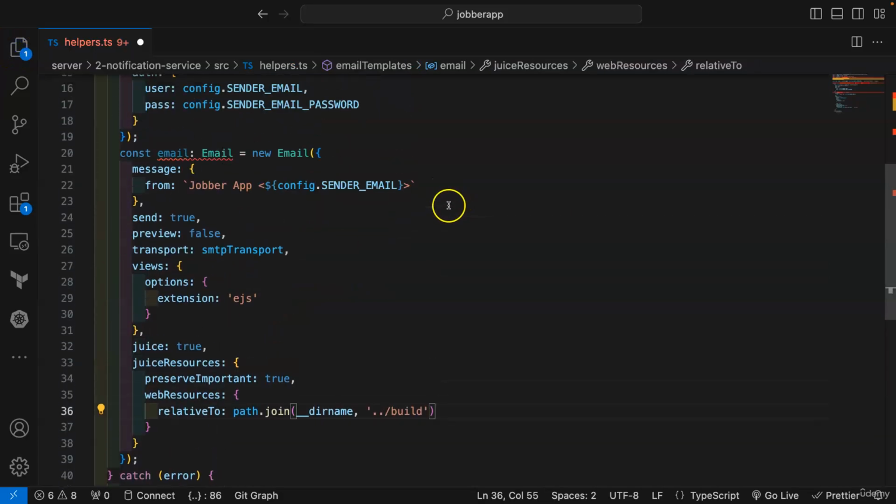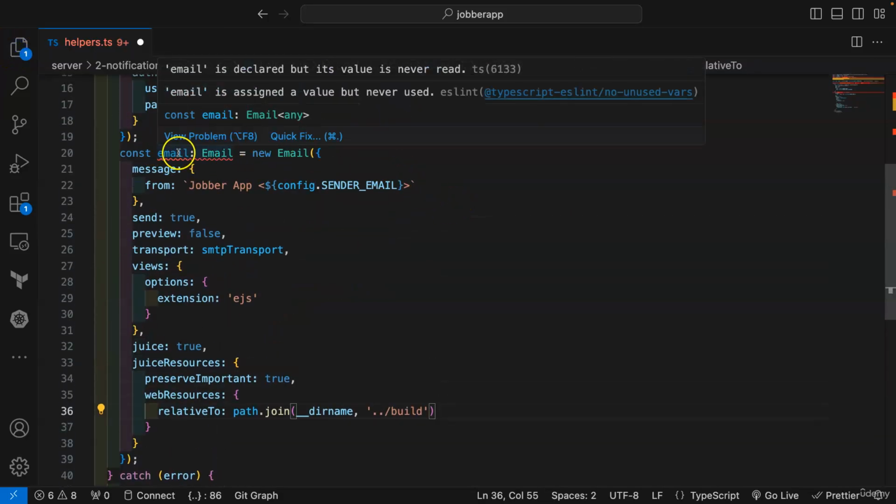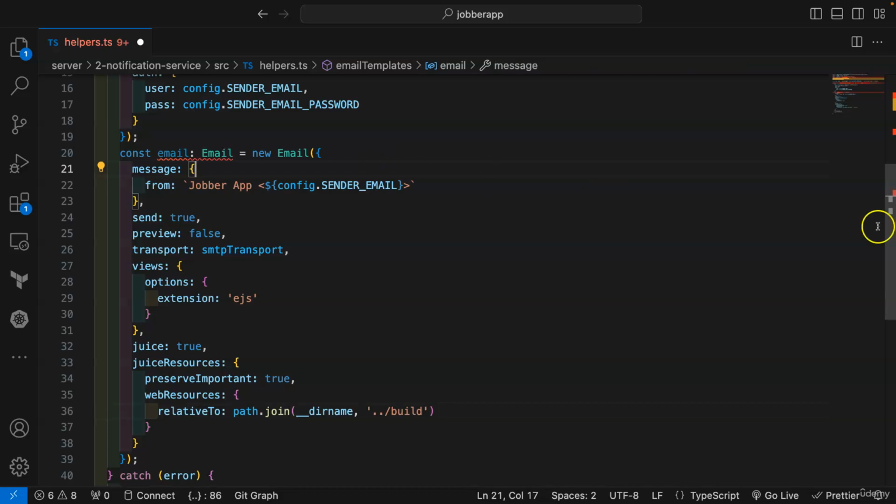Okay, so right now we've added the first part. We've set up this email template. I'm going to stop here. In the next video, we call the email.send method that sends the actual email.